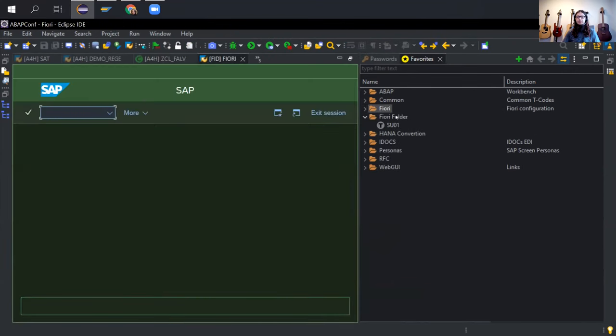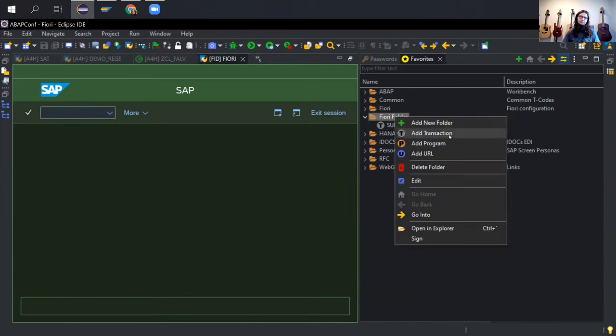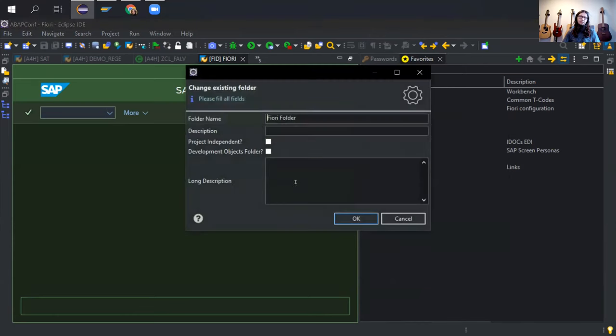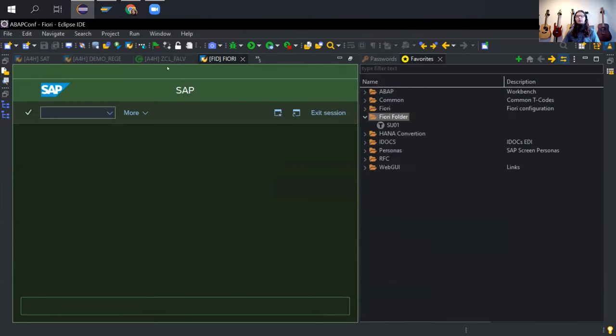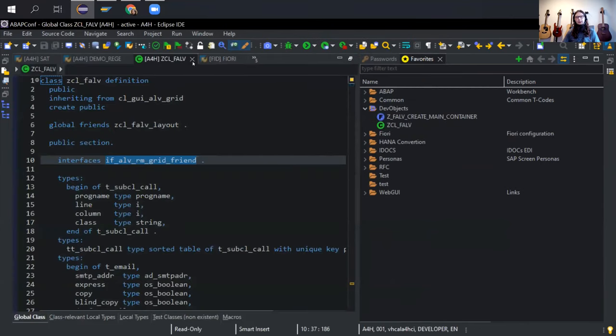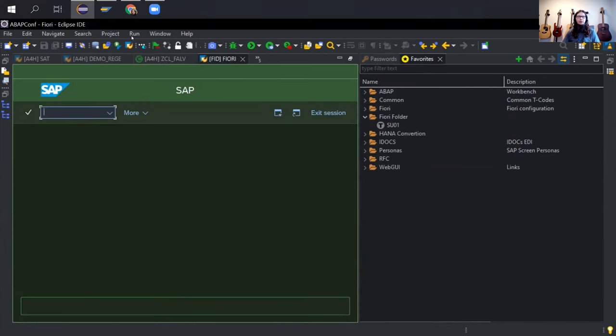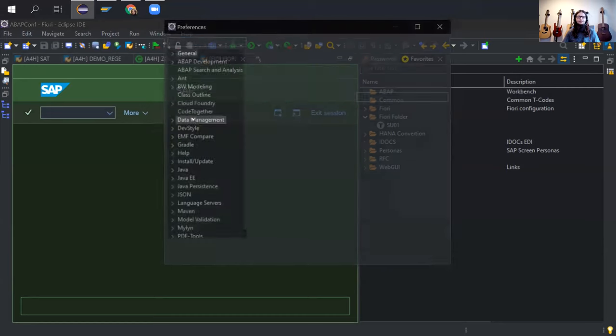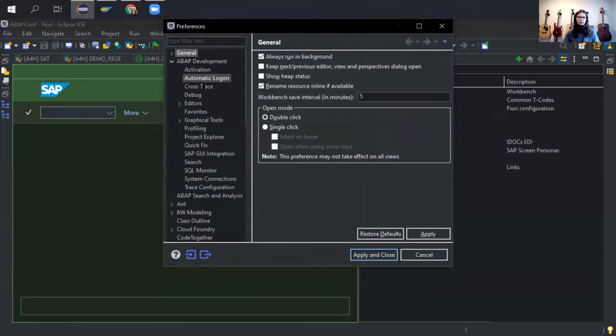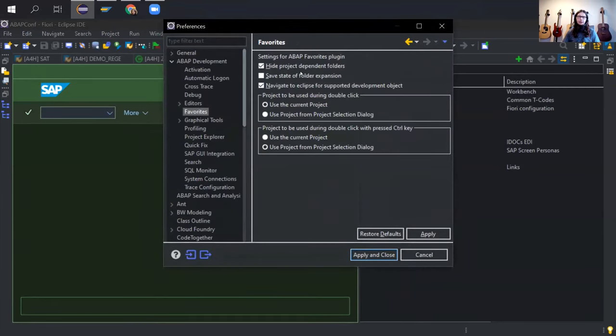So you can set it up in the customizing, because this folder, as you see in the edit mode, is not project independent. So it's hidden whenever you switch the active system in the editor. You can, of course, change this behavior if you go to the preferences, to ABAP development and favorites. You can remove the checkbox to hide the development objects folder.